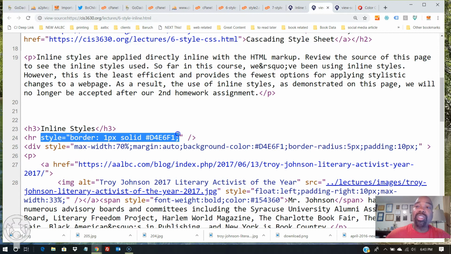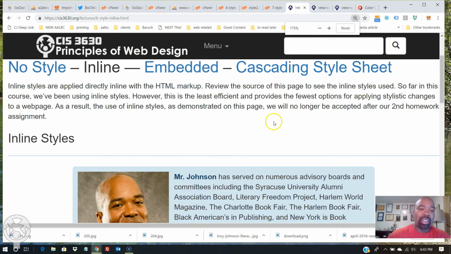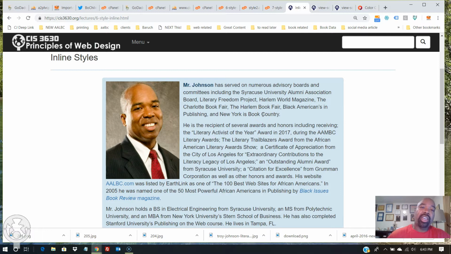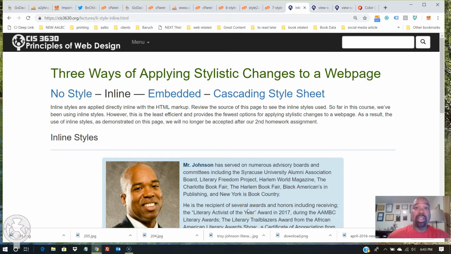The efficiency of this is that when you use inline styles, you have to write them on every single page. Now, if I created, say, a bunch of pages like this for each of you in the class, and I decided to float the image right as opposed to floating left, I have to go to every single page and change that HTML. And again, that's obviously not practical. Here's another way of applying styles.